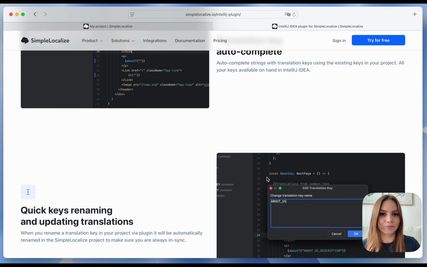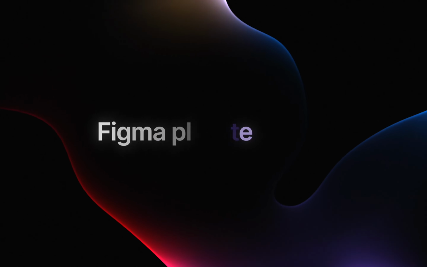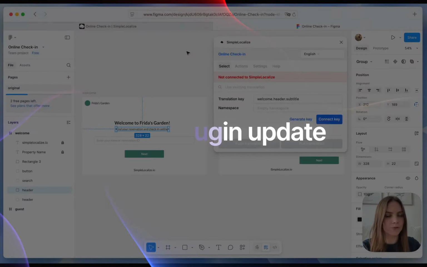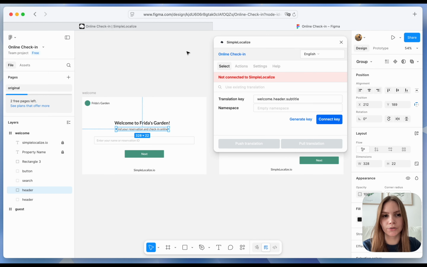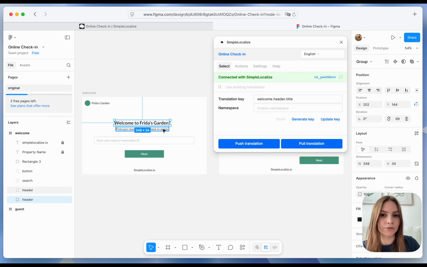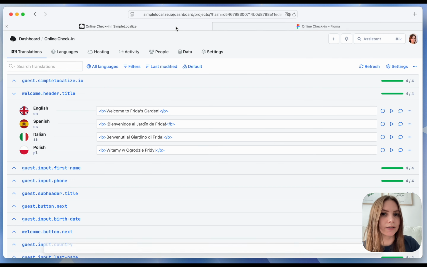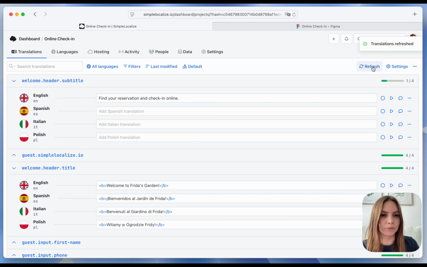editor directly. The new update to the Figma plugin links more closely your translation keys from SimpleLocalize and elements in your Figma design. You can now easily link elements to SimpleLocalize. You can connect a key which will create it in SimpleLocalize and they will be linked between those two places.